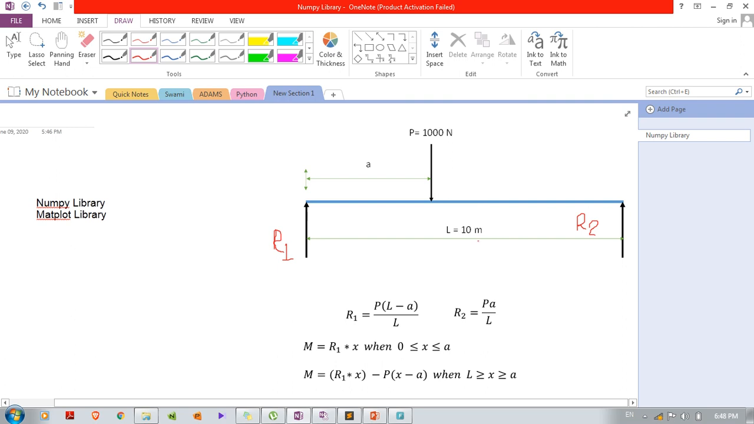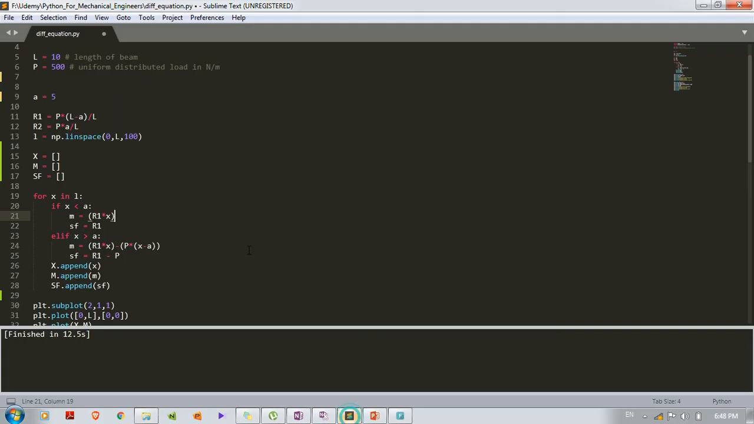This is one simply supported beam with length equal to 10 meter. Load P equal to 1000 Newton is applied at distance A from its left end. So it will be having reaction R1 equal to P into L minus A divided by L, and R2 will be P into A by L. So this is a standard formula. So let's first start our program.